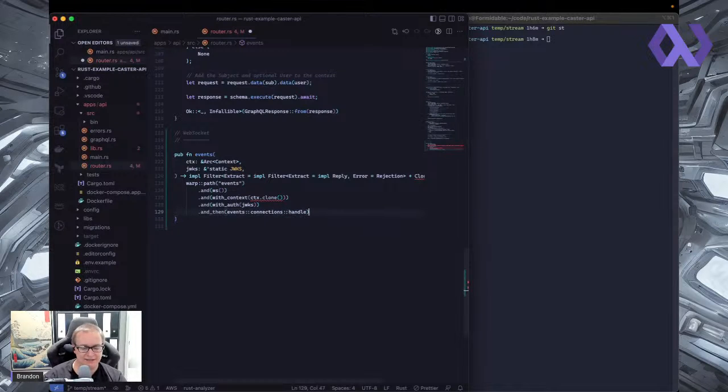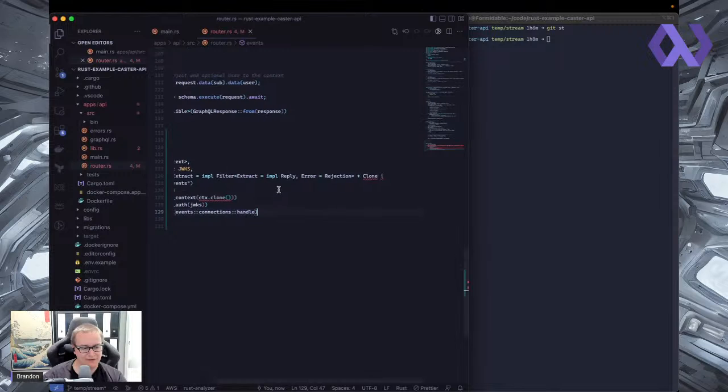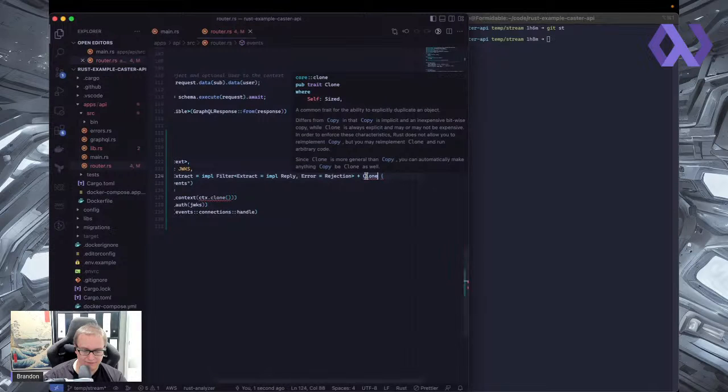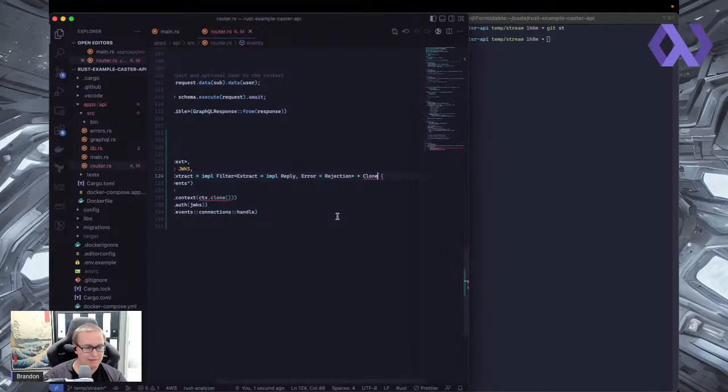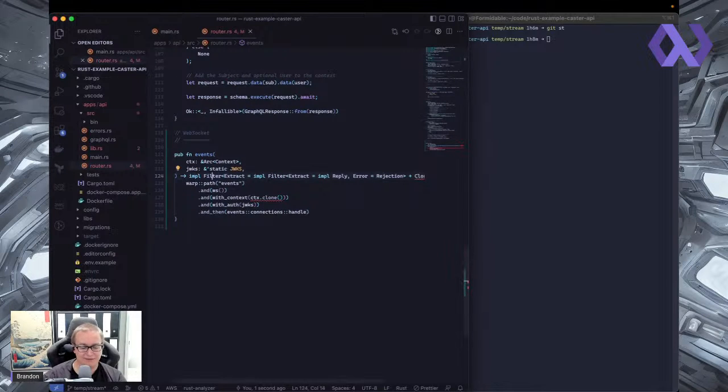This is going to be a connections handler for WebSocket connections. Oh, I need to import that, don't I? No? Yeah, I shouldn't need to import it. So let's see. I've got a typo somewhere. Oh, I've got impl filter extract twice on here. How did that happen? That's part of what was going on. All right, this is okay because I haven't created that yet.